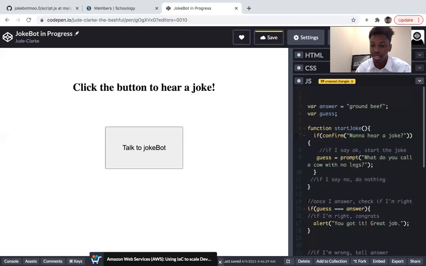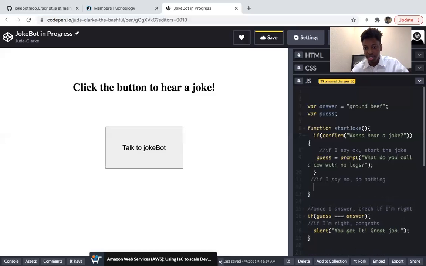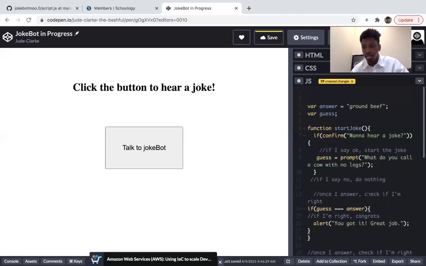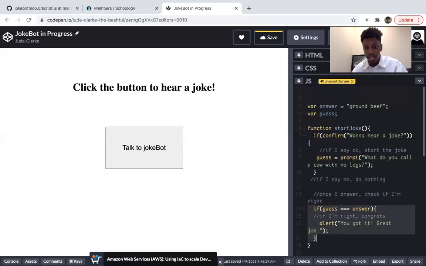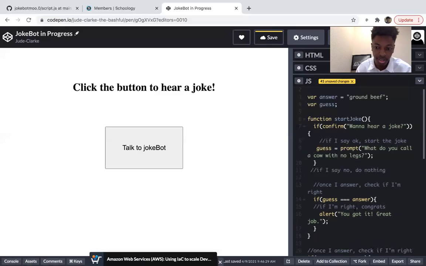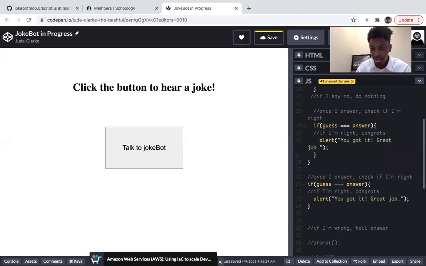So I'm gonna put this inside of my function, inside of my start joke function. Now that it's in here, this should work. So let me just indent that. All right, so if guess equals answer, now it's gonna wait until I define guess to check if guess equals answer, and that should work.